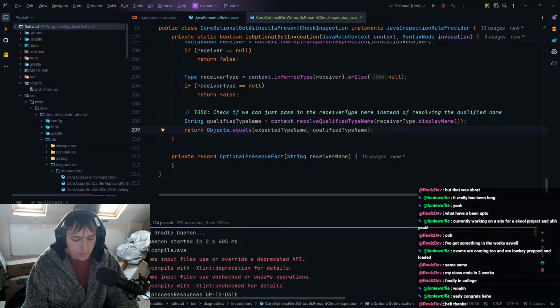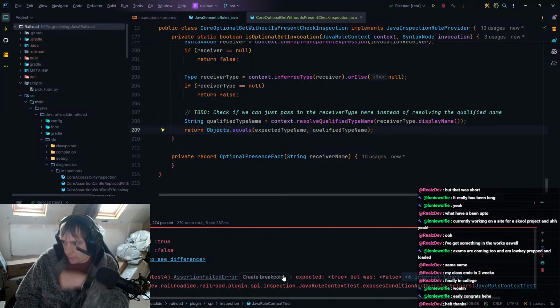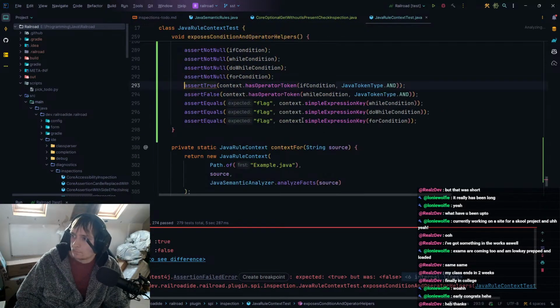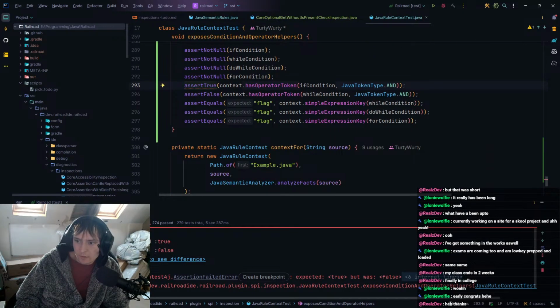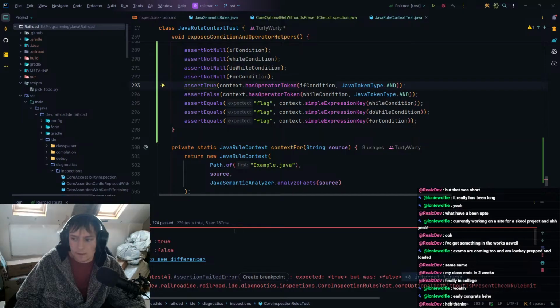Let me ask Codex. Can you look at the to-dos in here? And then let's look at the results. So what is it saying here? Oh, interesting. So that's actually a rule context issue. Okay, wait, what is it saying?